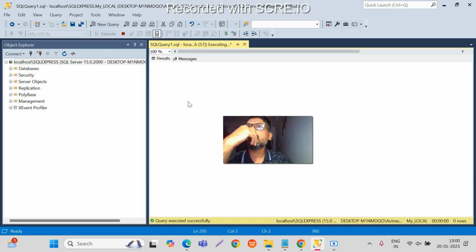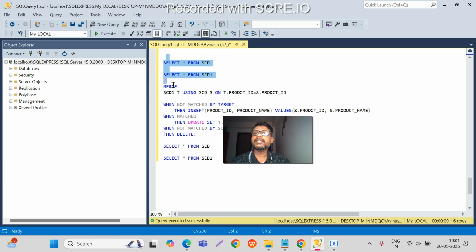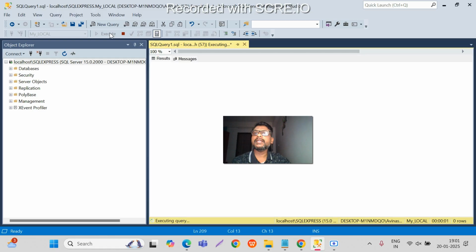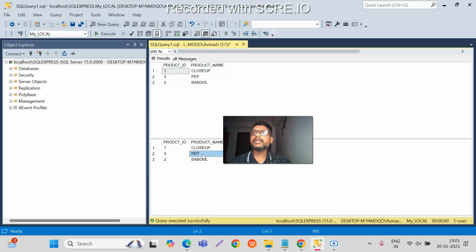Okay, so now the product ID which was Pepsodent got changed to PEP. So when I run the merge statement, the product which was Pepsodent has to be updated to the new name PEP, because the name of that product changed from one date to another. So automatically now SCD1 has changed to PEP. Correct? Earlier, everything was a new product, hence I was able to insert all the new records into SCD1. When the name of that product got changed, I'm able to change the product name now.